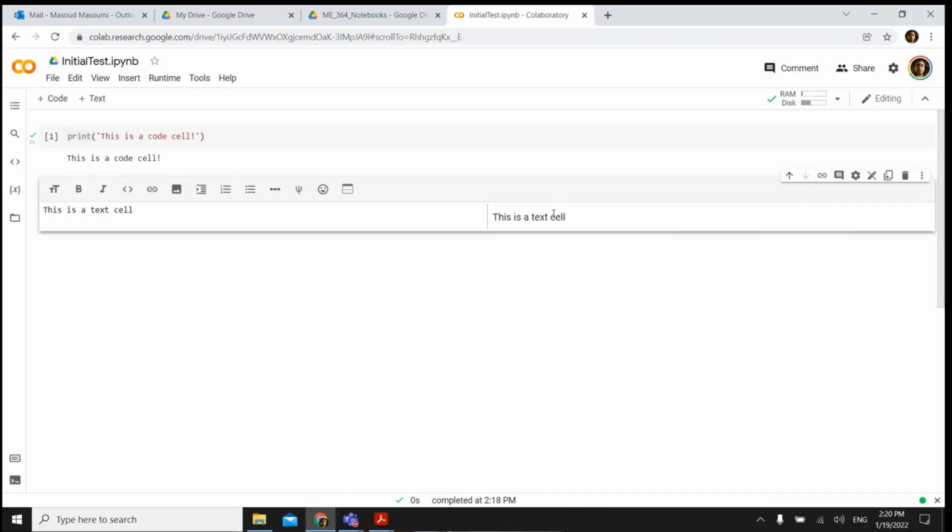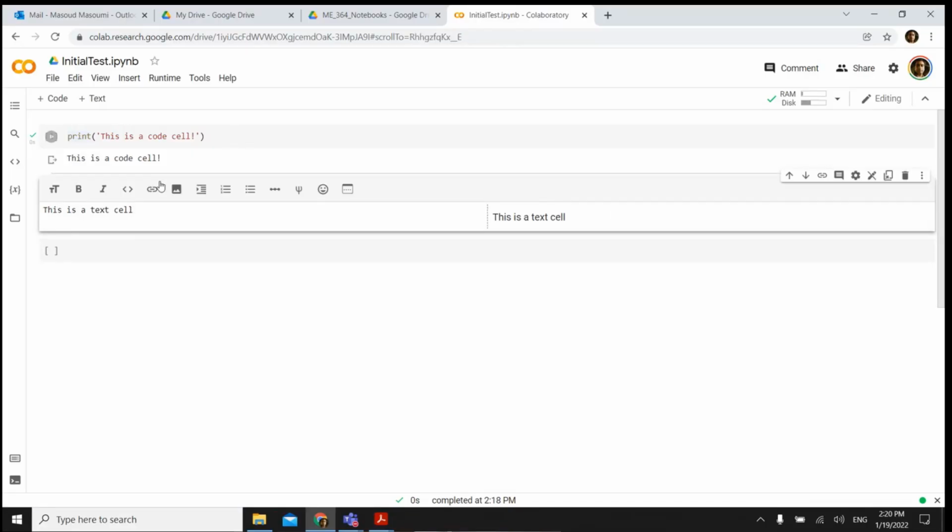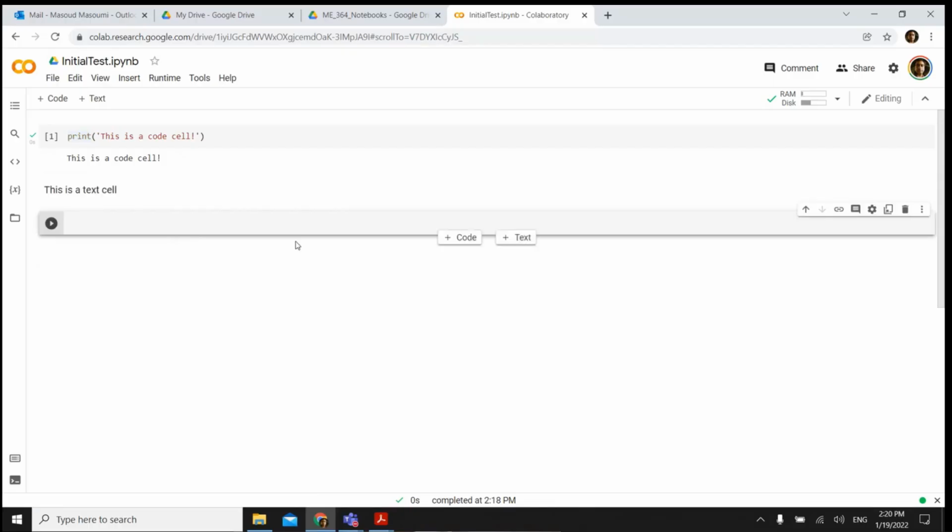And look at the right side, right? When I type here, on the right side, it shows what this would look like once you press shift enter to run this. Or you could just click somewhere else in the notebook, right? So now you have a text.